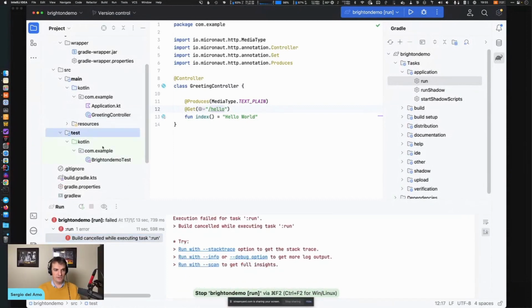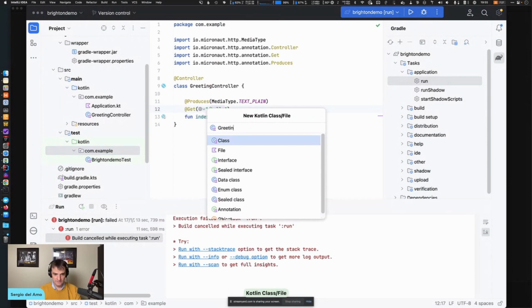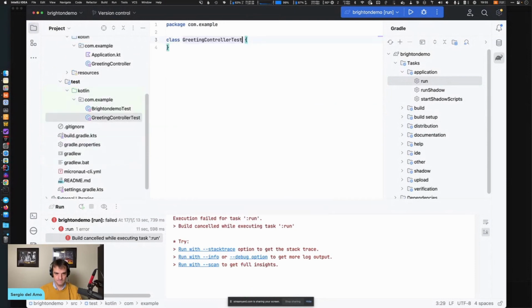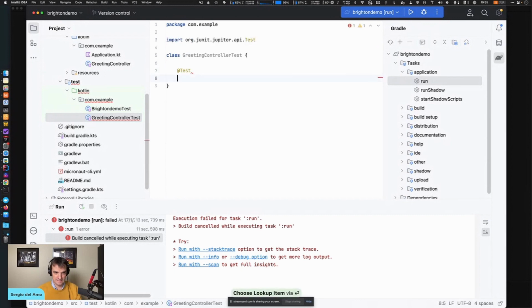Let me write a test for this. And this is coming back to my point that you will write many more tests because tests are fast to run. So I'm going to create a GreetingControllerTest Kotlin class. I'm going to create a method. This is JUnit, so it's going to be a method annotated with @Test. I'm going to say testHello.